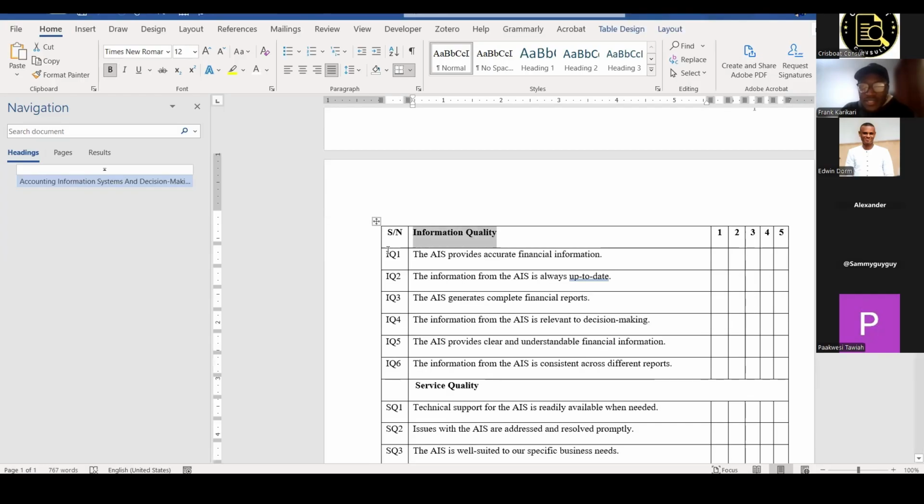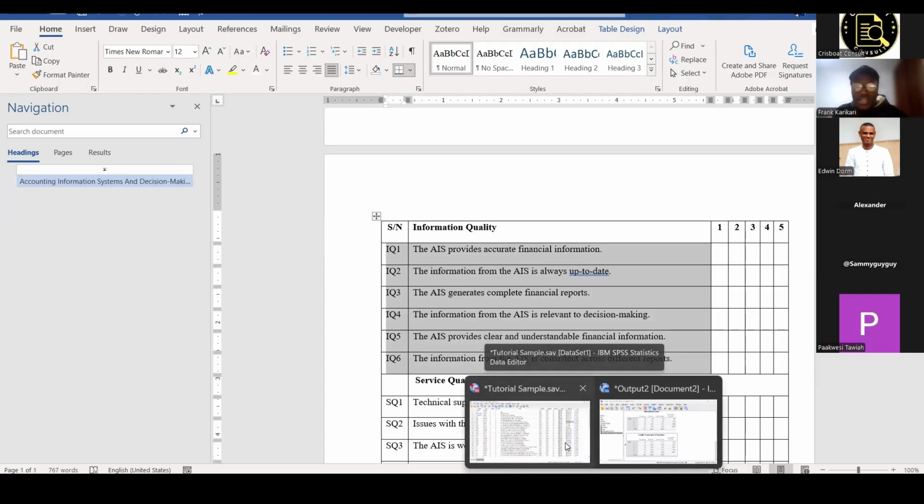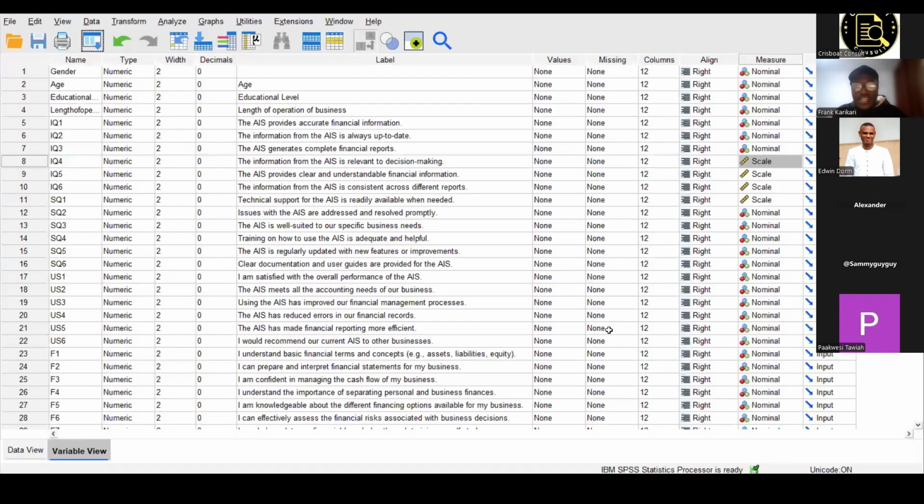And there were 6 indicators. So these are the indicators, and we have labeled them IQ1, IQ2, IQ3, IQ4, IQ5, IQ6. This is what we have done in the SPSS file that I sent. But we are comparing this to the Excel file. The Excel file has statements like the AIS provides accurate financial information.